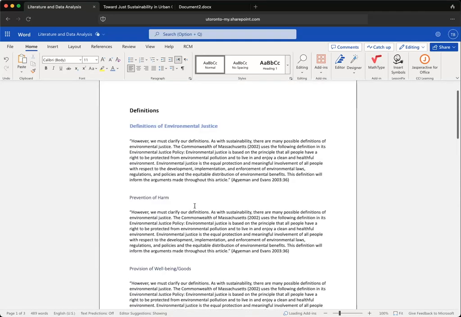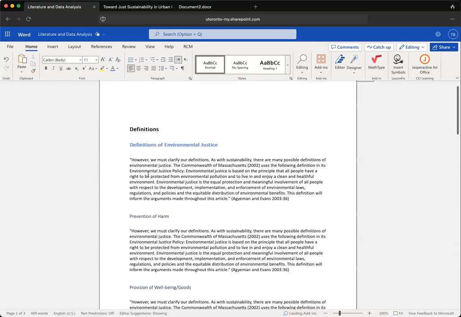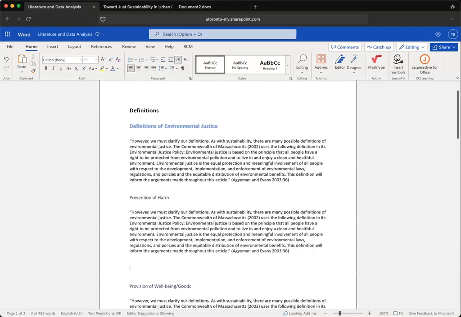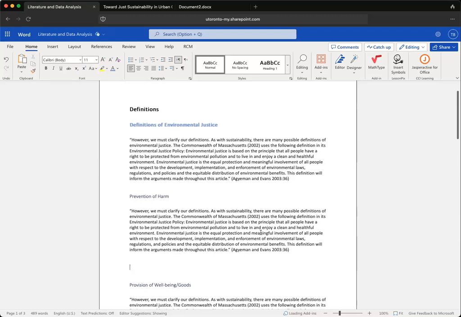And then this would really be if we were going to do a literature review of definitions of environmental justice, these could be our categories that then appear. So we would have prevention of harm. We could have other quotes here from other sources talking about the prevention of harm and how that's important. So I'm saying that's because they're saying they have the right to be protected from environmental pollution. So you could even highlight that to make sure people know that's why it's in this category.